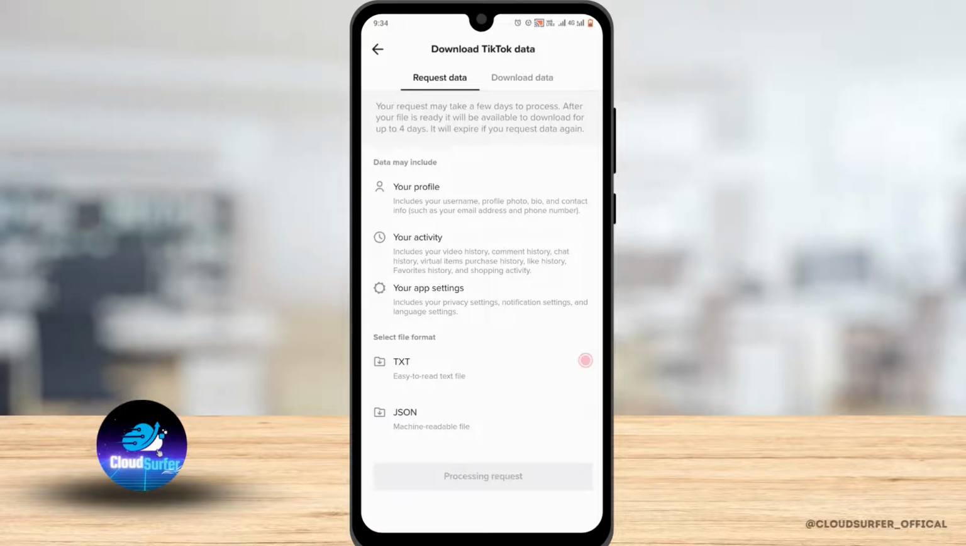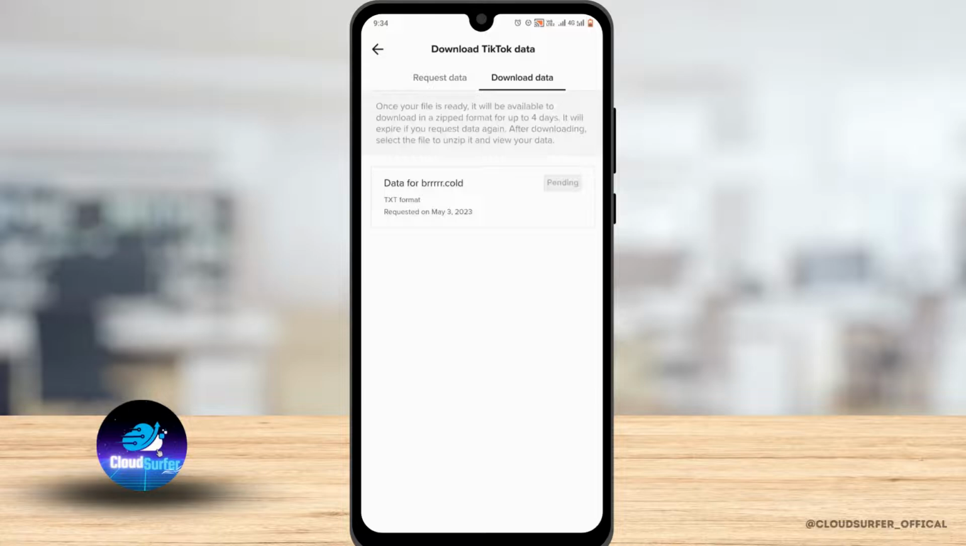Now after you do that, it will show you that the request is being processed. Now what you can do is you can just slide to the download data, which is at the very top. Now you'll be able to see that your data is pending, and it might take up to 4 days for you to get the data, as it is written on the top.